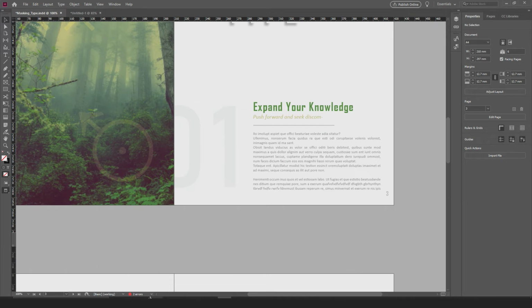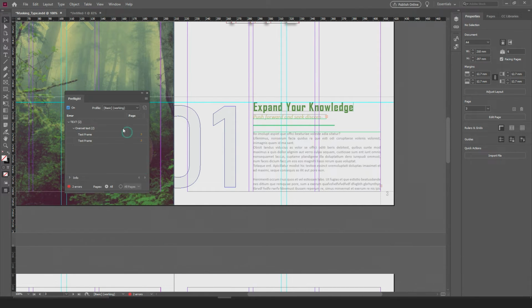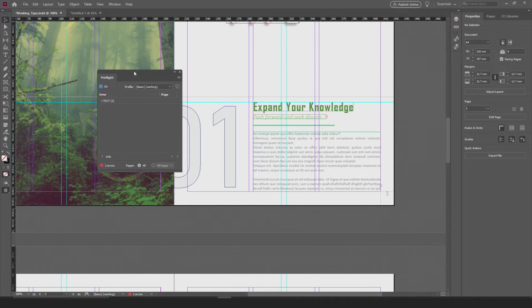Jumping back now to our DPS, we can see that there are two errors. So I want to identify what these errors are. Right next to the wording 2 errors over here, there's a little drop down arrow, and if you hover over it, it says preflight menu. So I'm going to select that, and then I'm going to choose the preflight panel option, and this is what you're going to get once you open up your preflight panel option.